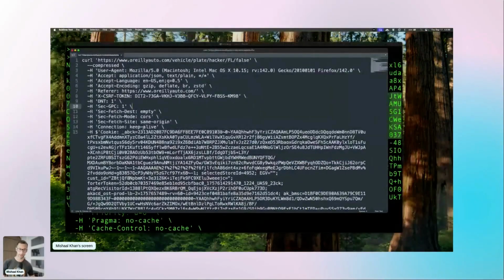What I can do next is take the same request and modify it even further. There's a lot of things here that maybe don't matter. The language, this maybe CSRF tokens matter, maybe they don't matter.